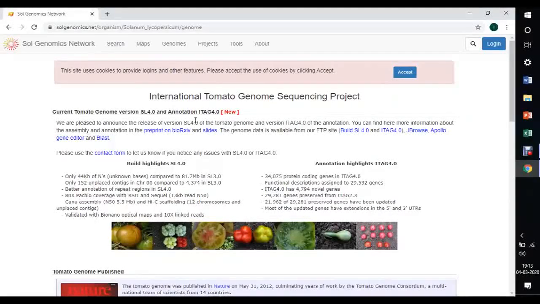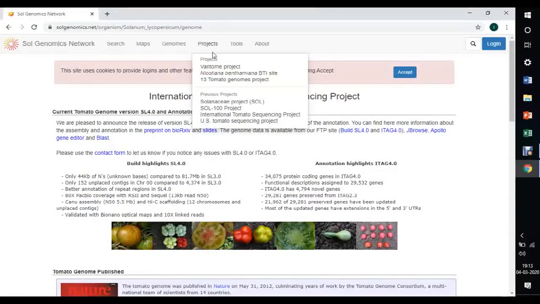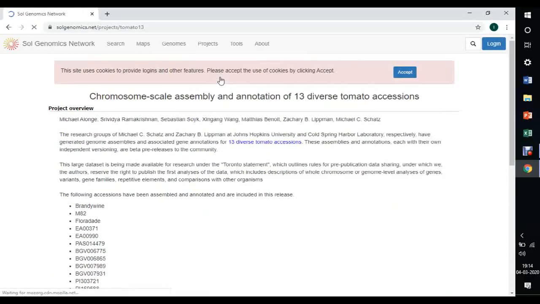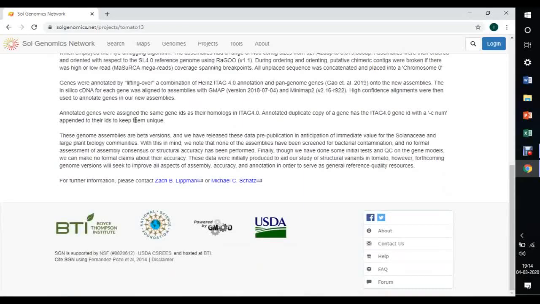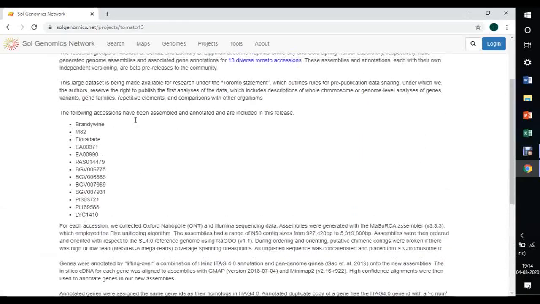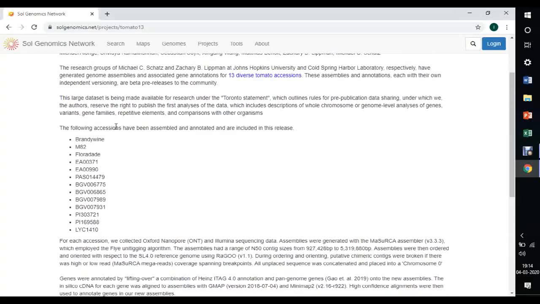In the projects option, click on the project which you want details. For example, the 13 tomato genomes project, chromosome scale assembly and annotation of 13 diverse tomato accessions. This is the project overview, and this was assembled and published in the year 2019, and these are all the 13 accessions used to get the genome details of this project, starting from Brandywine to LYC141.